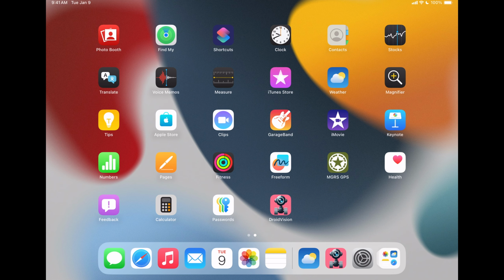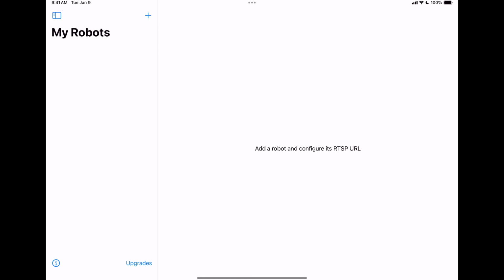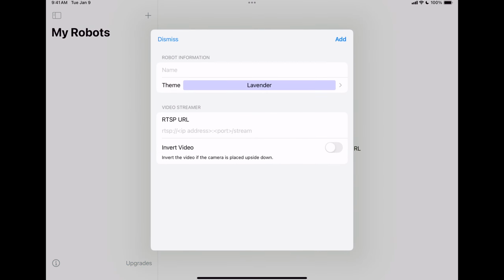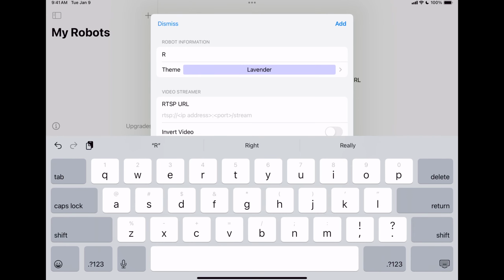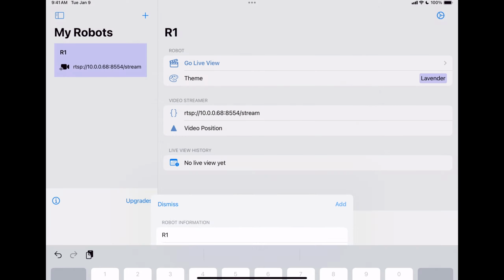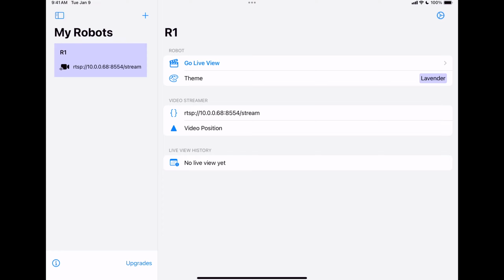Now let's take a look at the Droid Vision app. This is my iPad screen, and I tap to open it. It doesn't have any robots yet, so let me add one. I'm going to give it a name. I call it R1. And then I use the RTSP URL that we looked at earlier. All right, the robot is added, and it's ready to view.